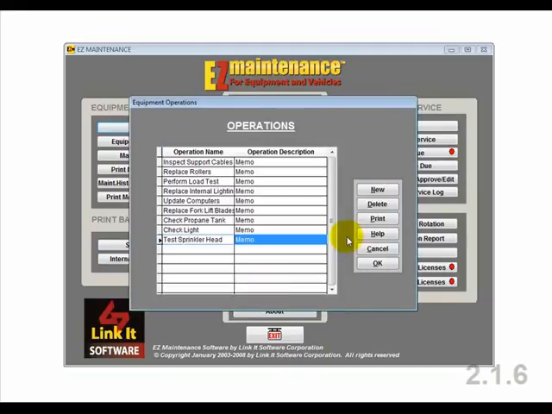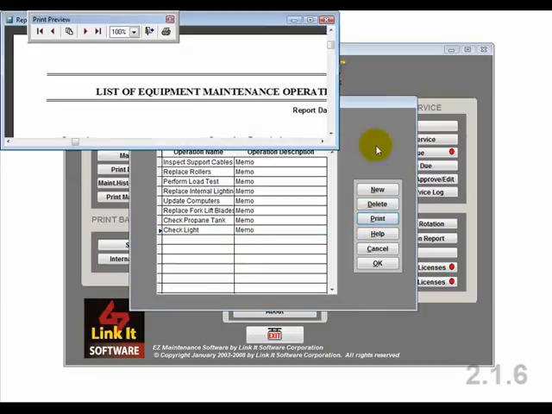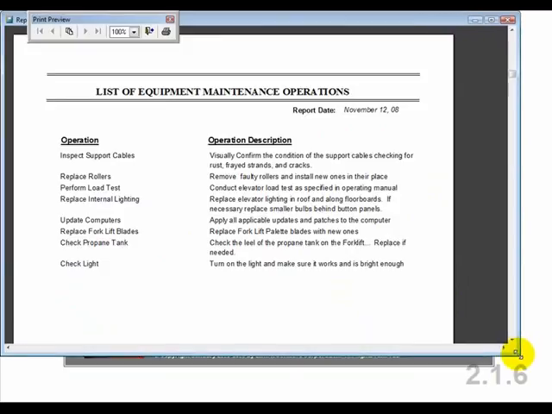You can also delete operations by selecting the operation by clicking on it and then clicking on the Delete button. You can also print a list of operations by clicking on the Print button. This will generate a printout showing all of the equipment maintenance operations with their corresponding descriptions.